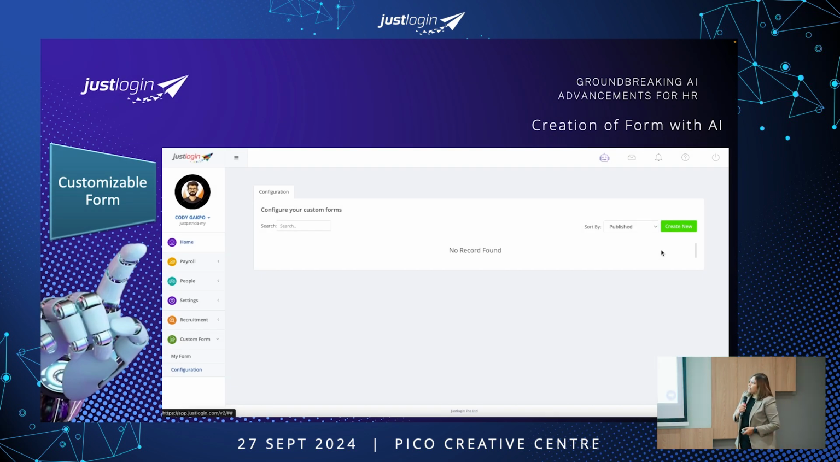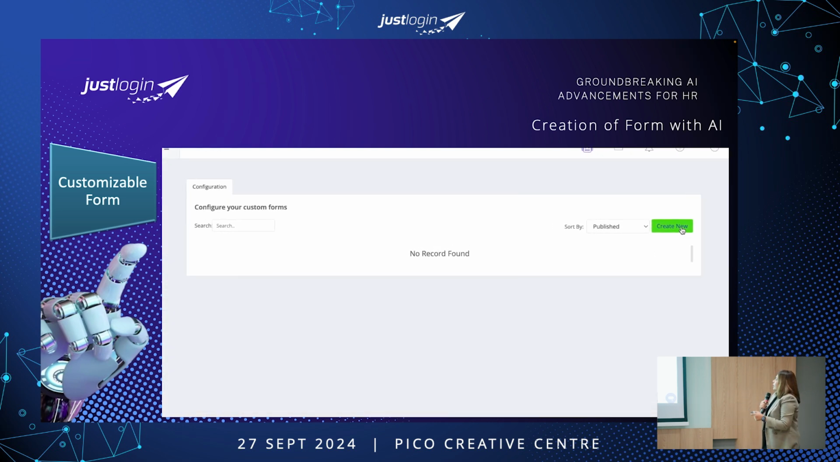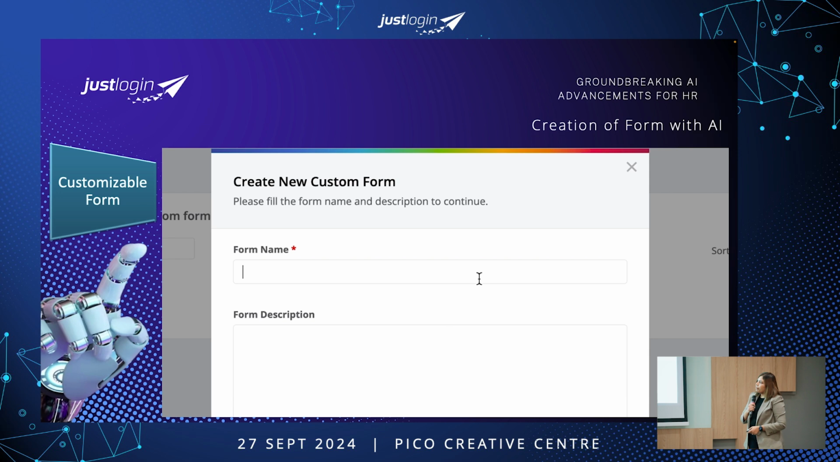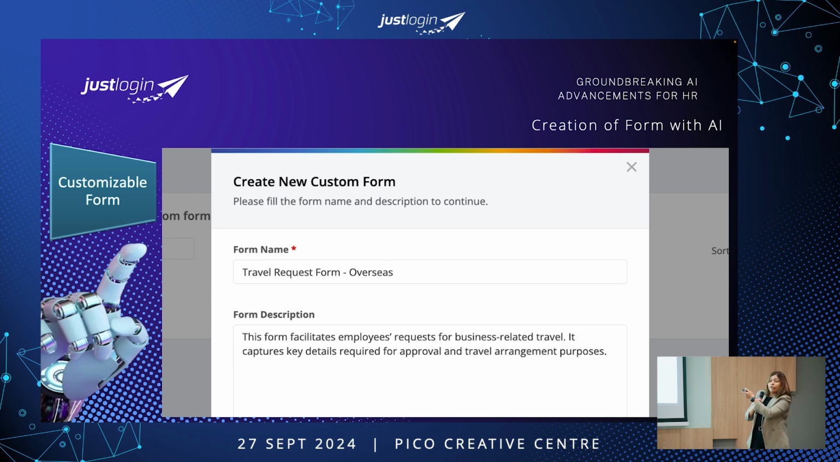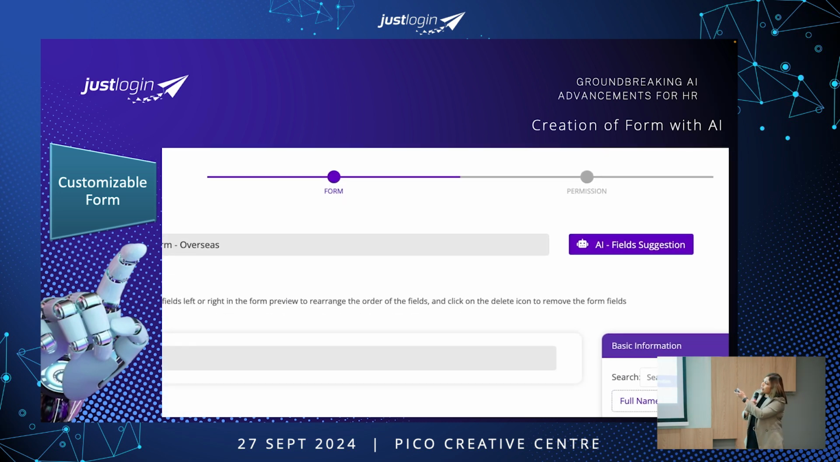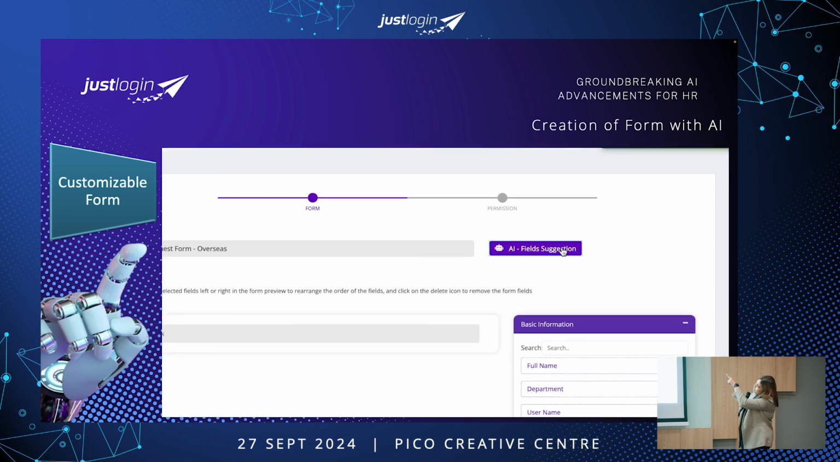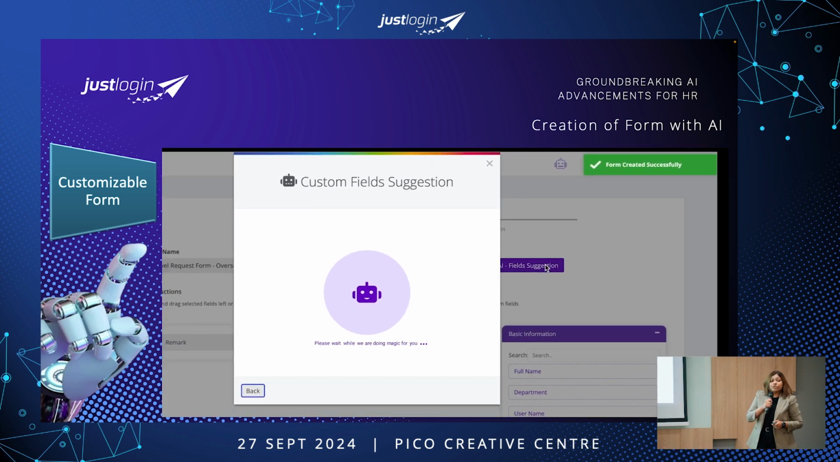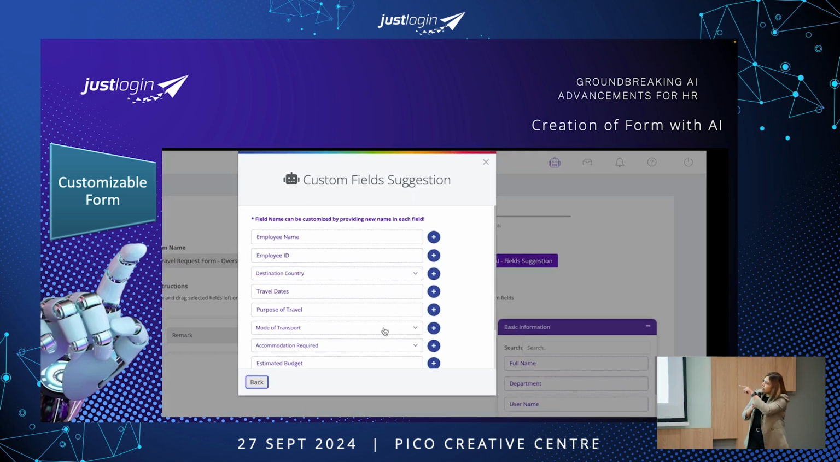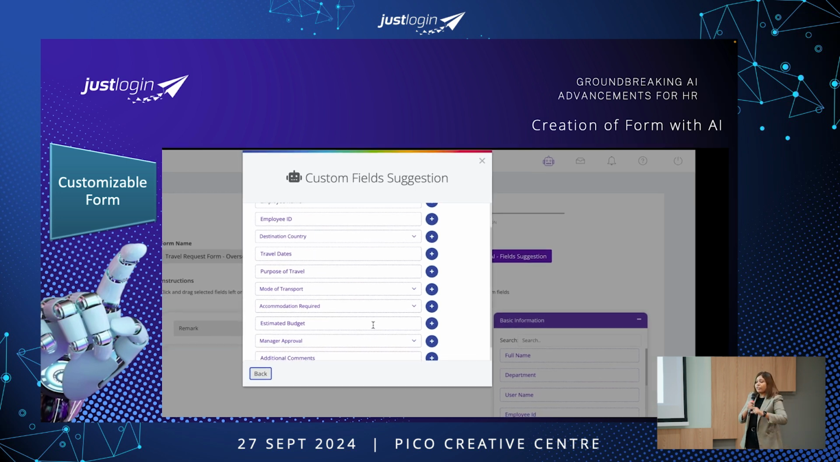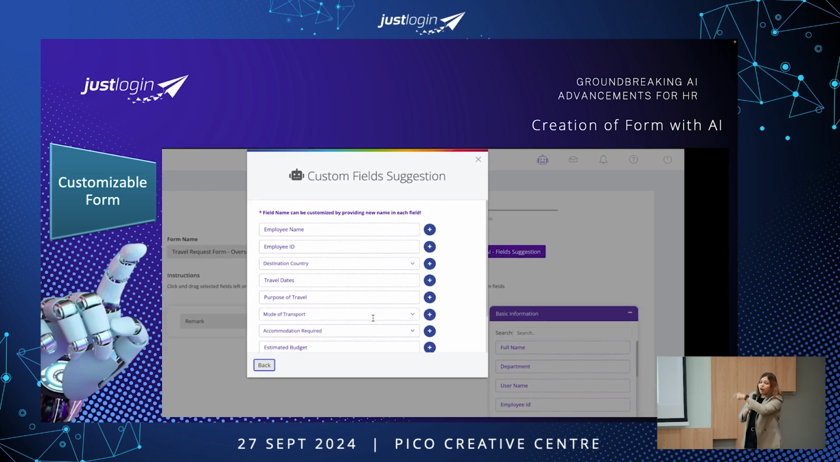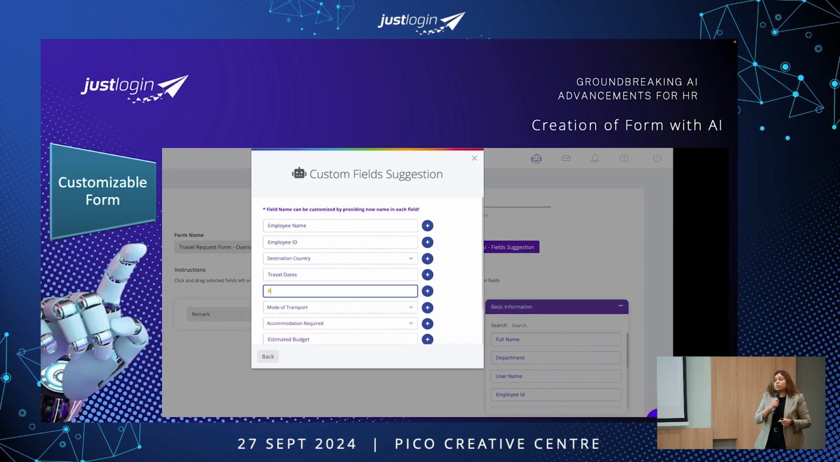Let's start with a quick video on the customizable side of things. You can create a new form. Just put in the form name. We are going for a travel request form. Then a quick description, and you will see that purple button, AI field suggestion. Based on the name of your travel request form, we will generate all the fields that are relevant to the form.